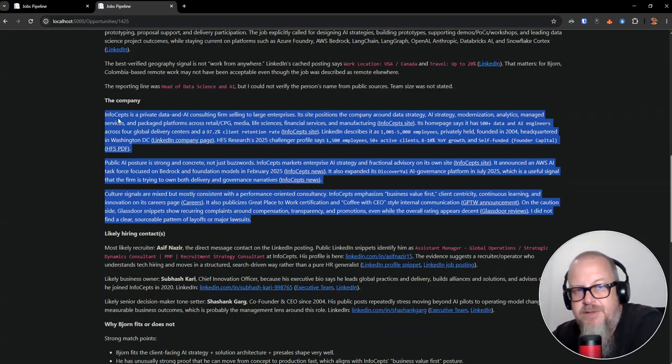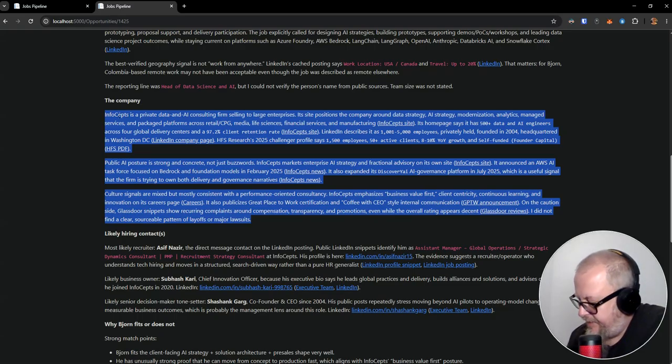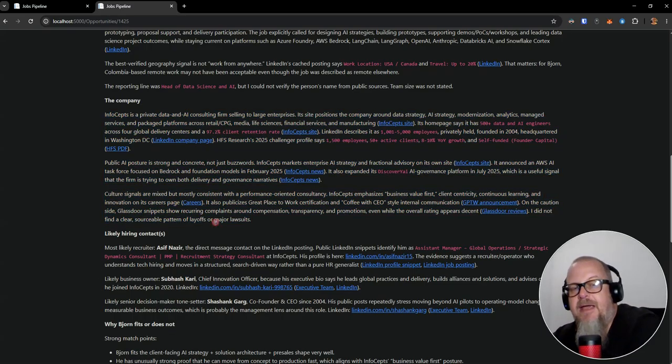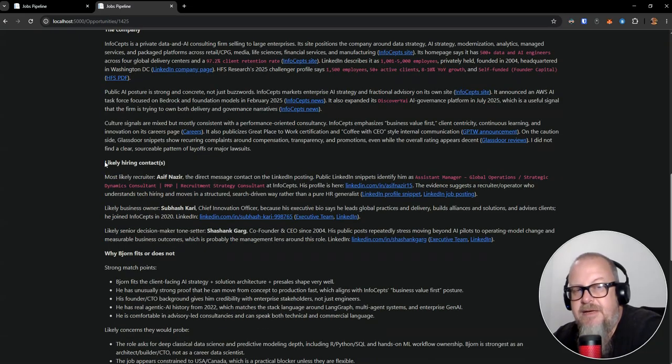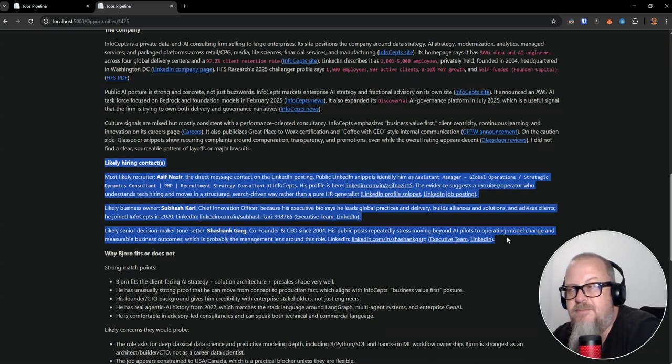I have no idea what InfoSets was until right now. I don't know anything about them, but I get a brief overview here of what the company might look like. And I'll show you some more stuff that I can do around this. But basically, I get links to the company pages. I get links to any articles about them and things like that. And I actually also get who is probably going to be involved in the hiring of this, right?